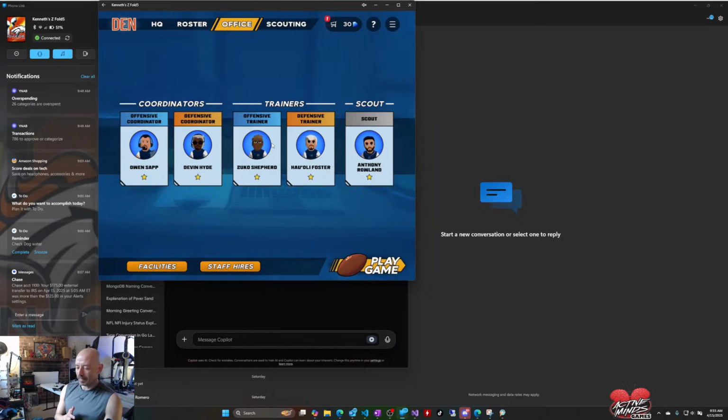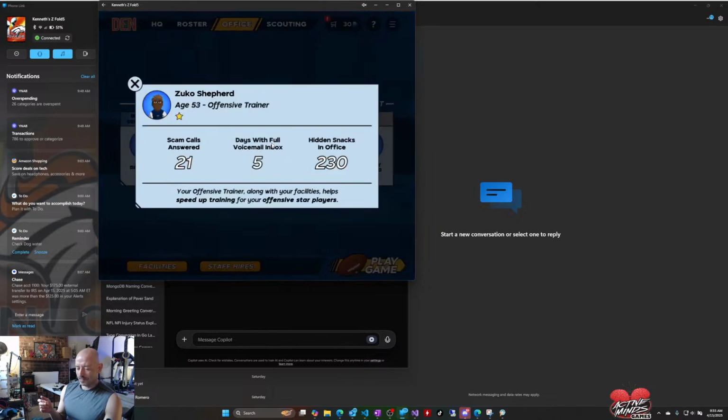I actually plan to have medical team as well, a team doctor and a trainer. The difference is doctors will help your guys recover faster when they get injured. They can contribute to how fast or how well a player recovers. The team trainer, like these guys, offensive trainer, defensive trainer, I didn't even know there was a separate thing. What do these guys do? Your offensive trainer, along with your facilities, help speed up training of your offensive star players.